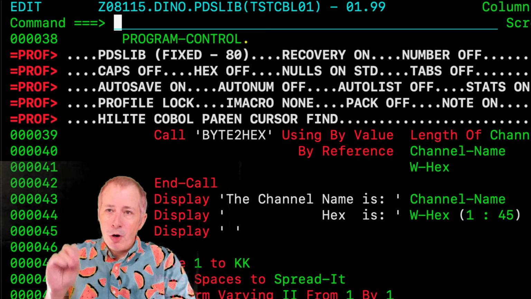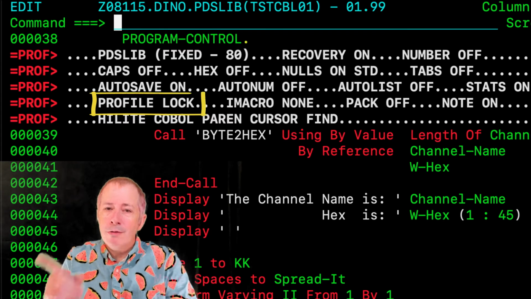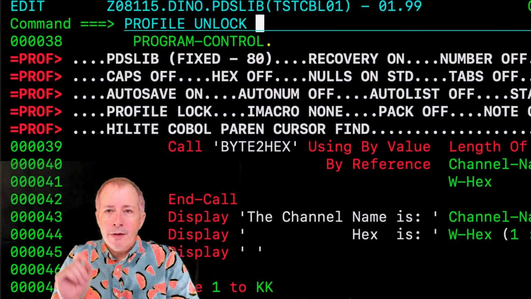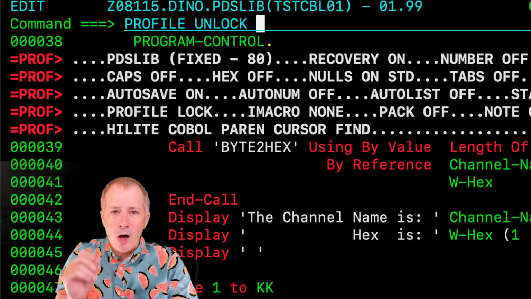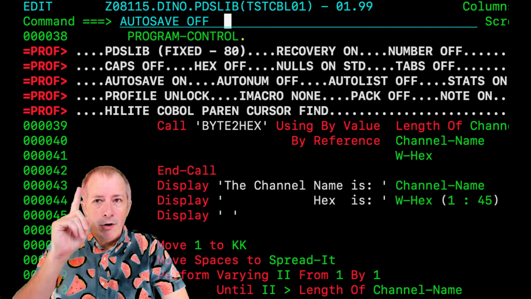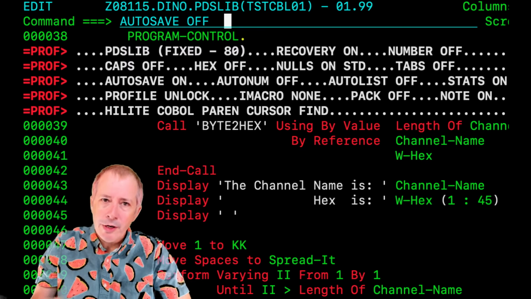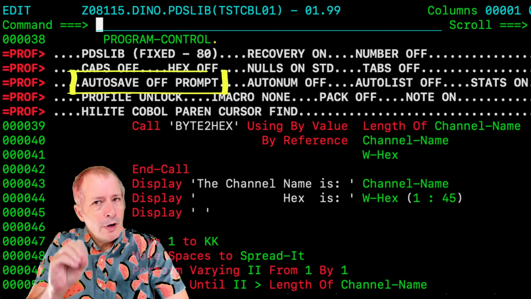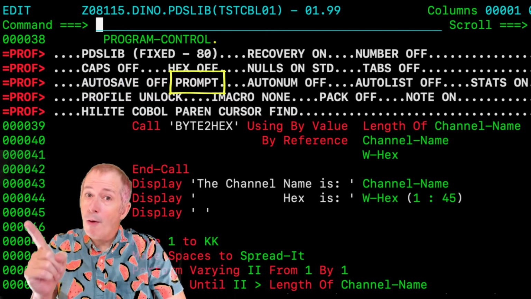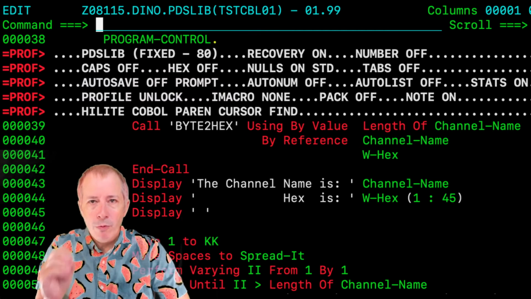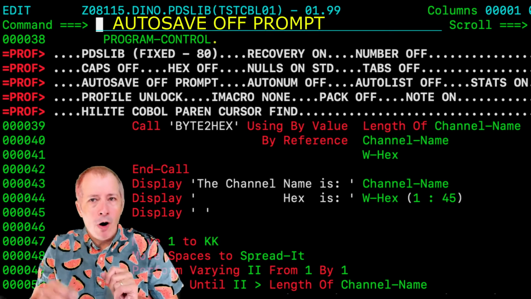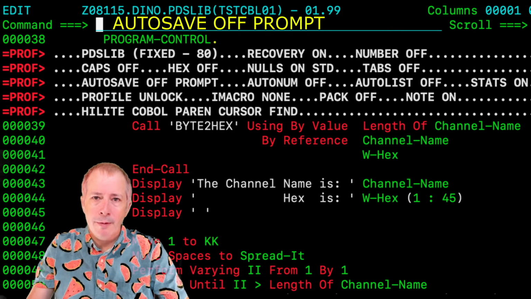Since we want to make permanent changes to this profile, it needs to be unlocked. On the command line, type profile unlock and press enter. Type autosave off on the command line and press enter. Notice that the autosave off appears with the prompt sub-option. Prompt is important. If the word prompt did not appear for you, type autosave off prompt on the command line.